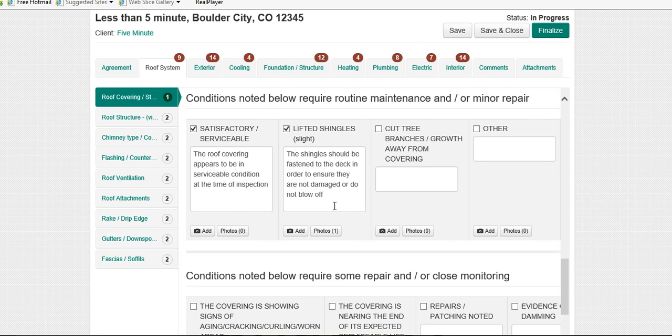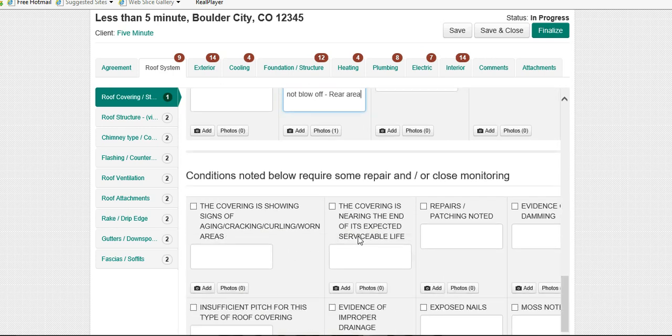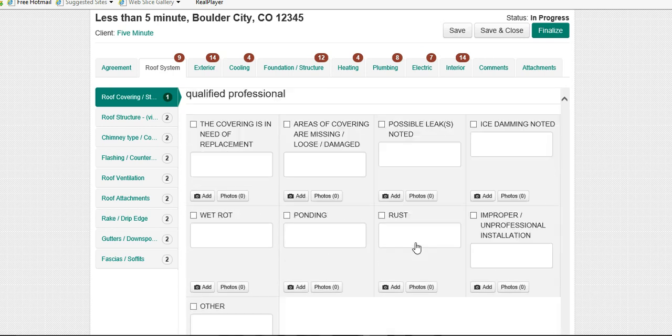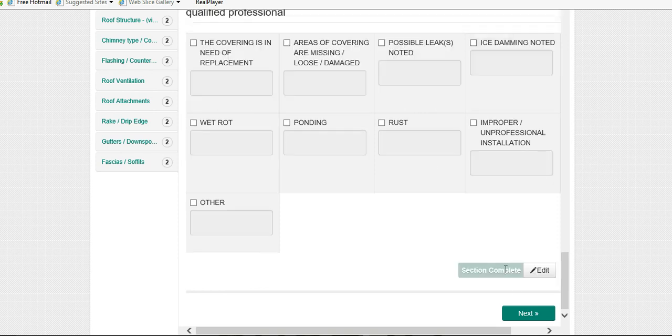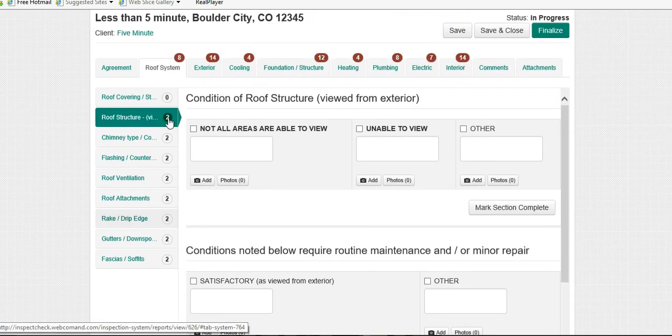Now, a couple things to note is that this information will automatically be stamped on the photo. And if we add other information, that's automatically on the photo too. So we might put rear area, and all that information right here goes right on the bottom of the photo. Okay, so we'll continue on, and we're going to say that was in good shape, just some lifted shingles. We'll mark it complete. We go to the next, and we see that goes down to 8.